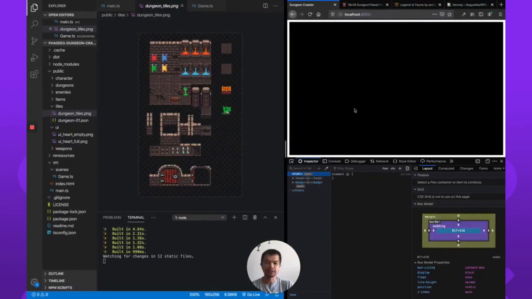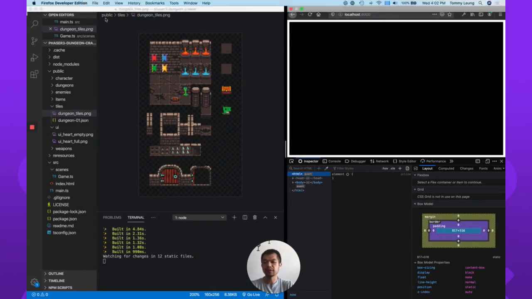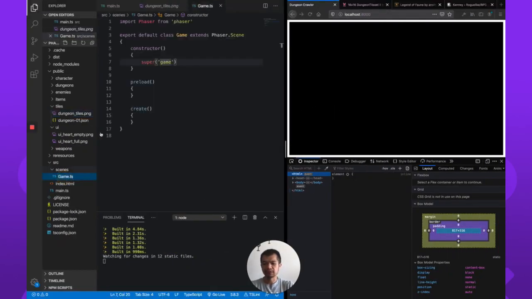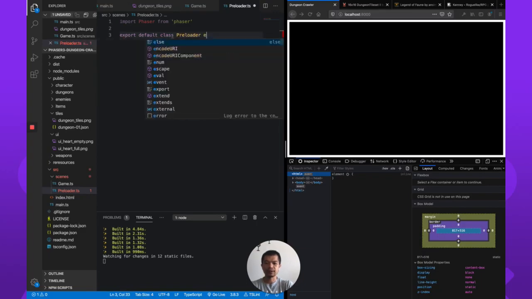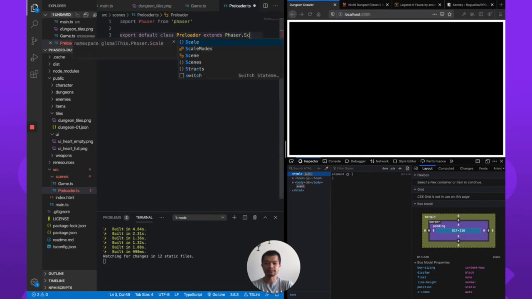Alright, now let's go back to Visual Studio Code. We're going to go here. This is our game scene. So we're going to make a preloader scene that will preload all of our assets, since we will have quite a few assets. So in preloader.ts, we're going to import Phaser from phaser, and then we'll do this. Preloader extends Phaser.Scene.